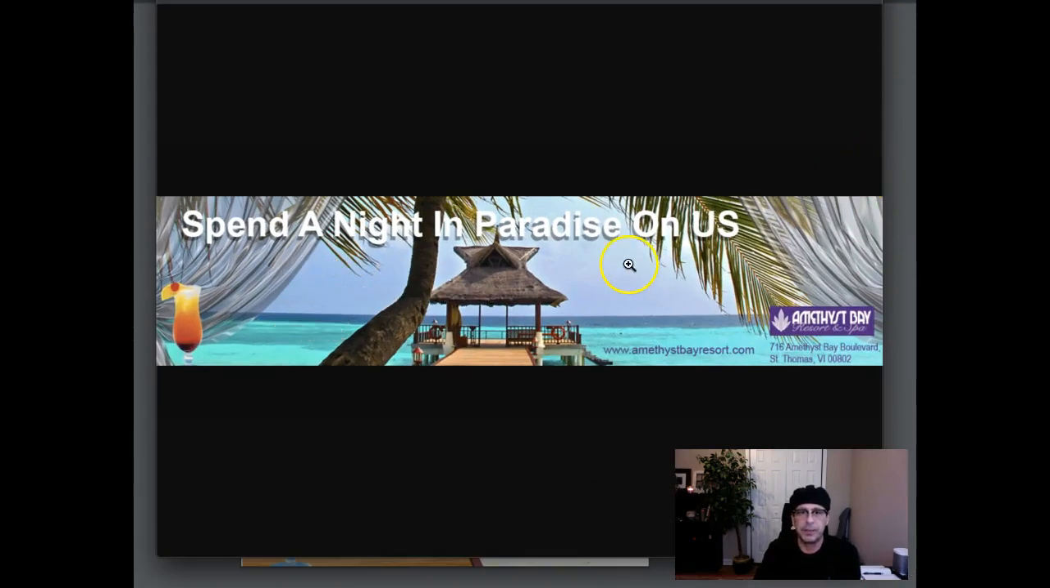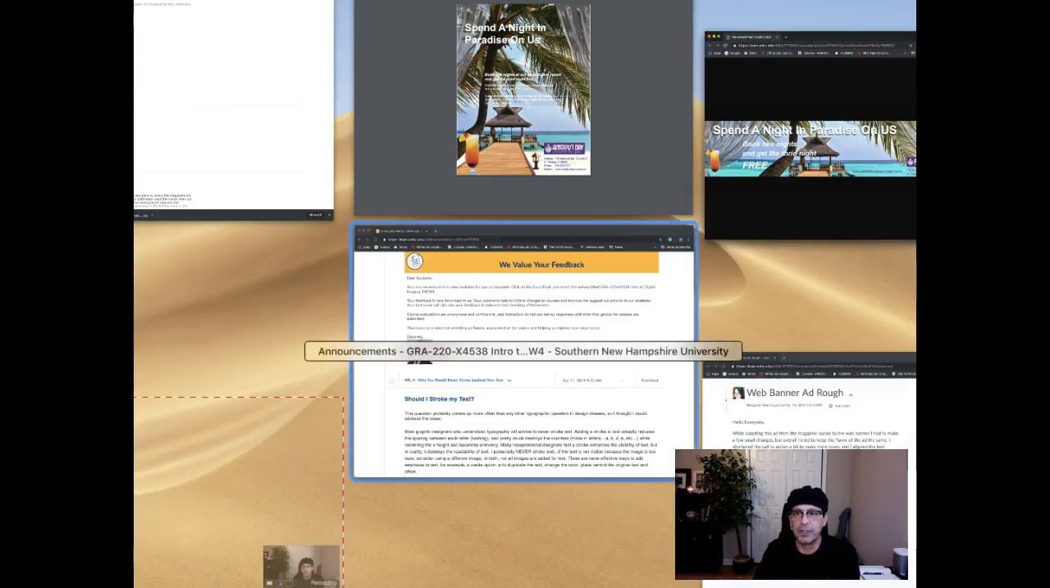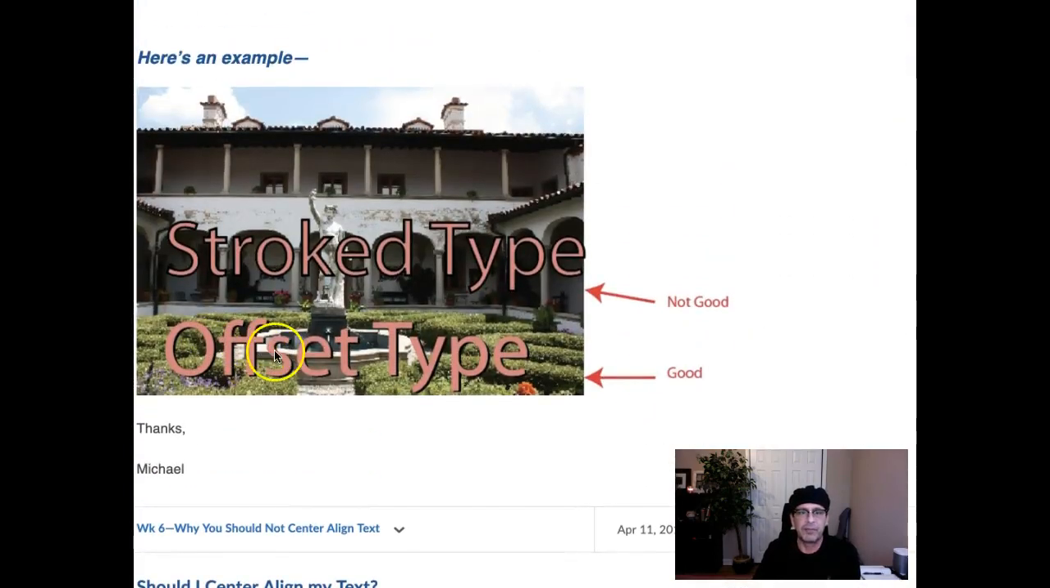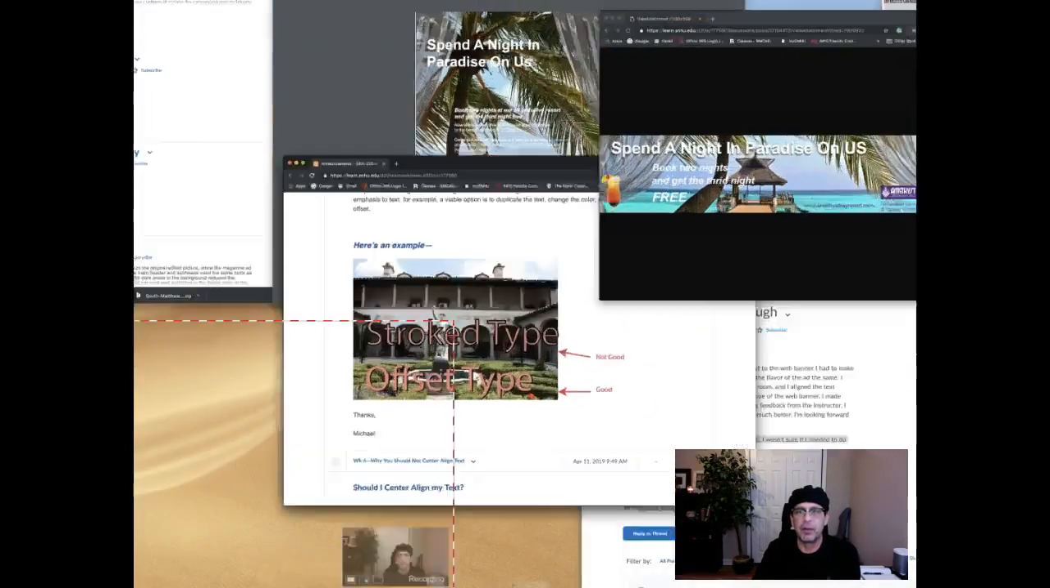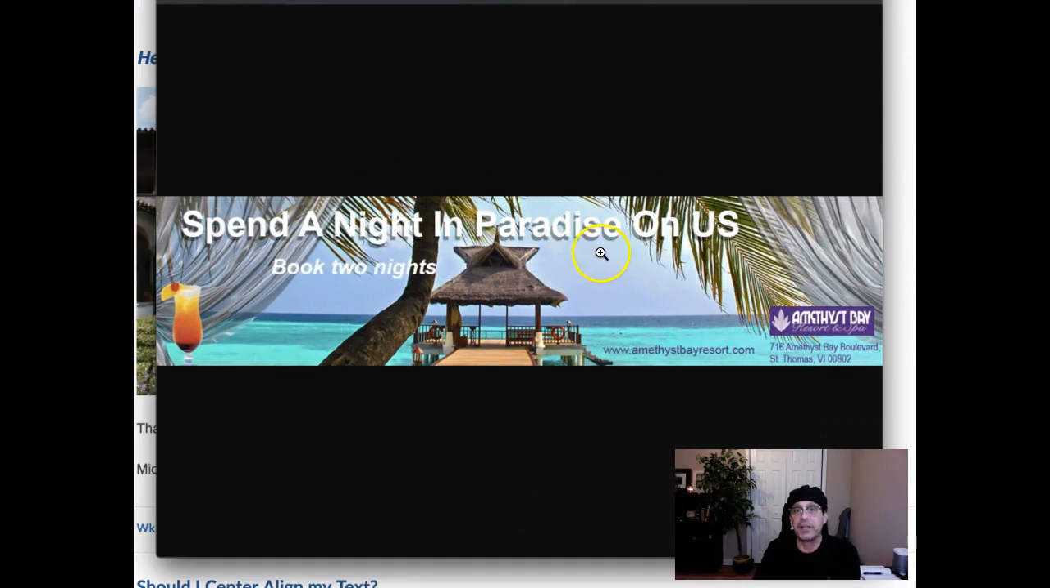Okay, banner ad looks great too. I think this is smart. I think that doing this, and this is kind of what I was alluding to over here in the announcement with the offset type. Looks like what you've done is you've placed offset type. Either you have a very hard edge drop shadow, or you've placed offset type in black and then reduced the transparency, which is a good alternative to stroking type or adding a drop shadow. So I was pleased to see that. I think it works. Spend a night in paradise on us. That's perfect. This is great.